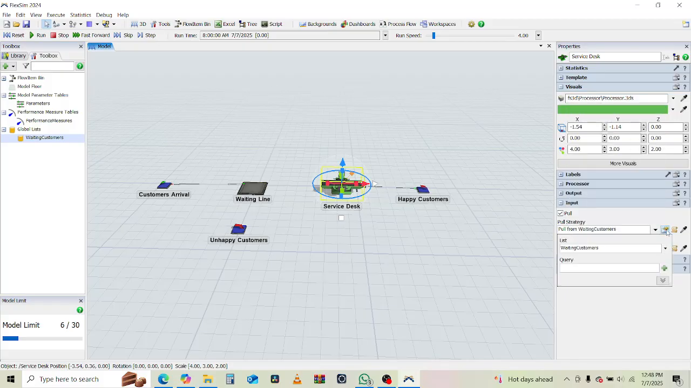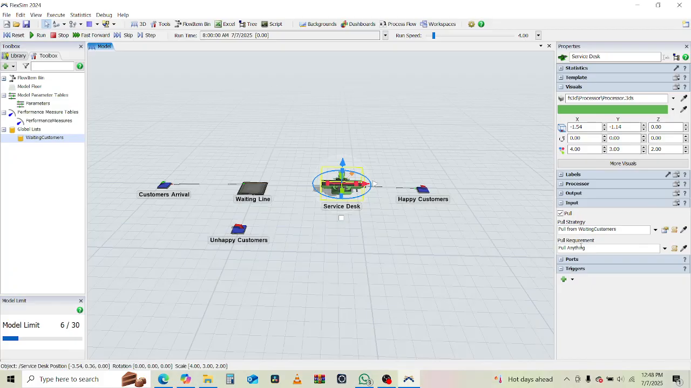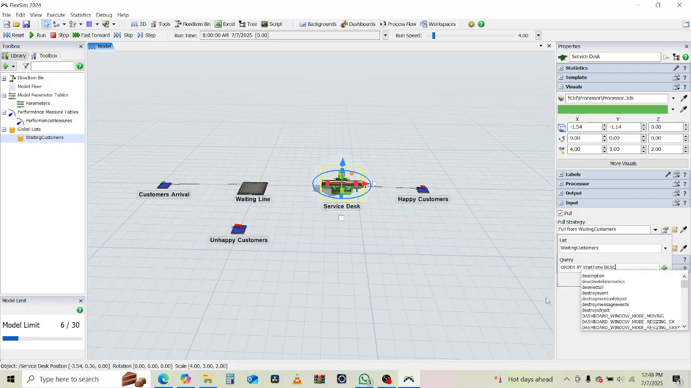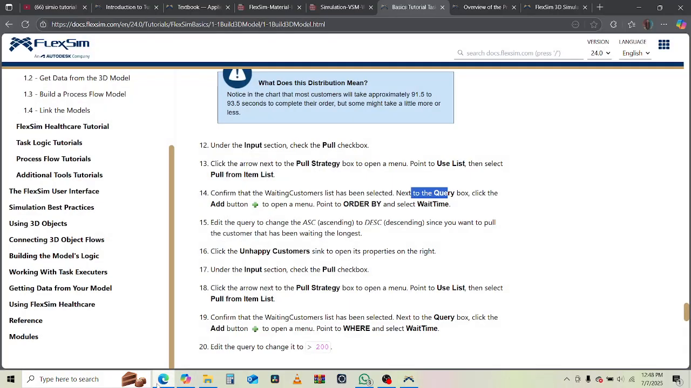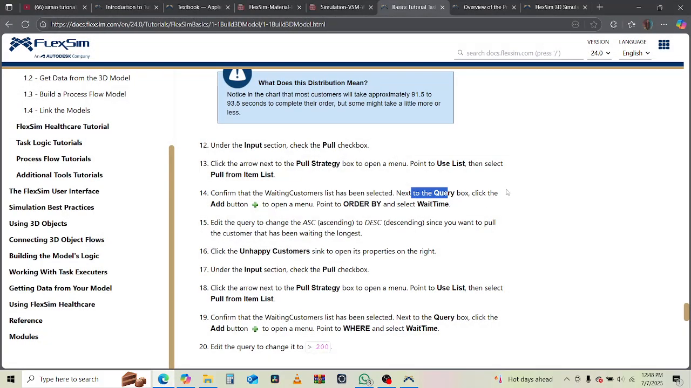Okay, let's go back there again. Okay, here is the query blocks. We need to click on the plus, order by wait time. It says ascending. Edit the query to change the ascending to descending since you want to pull the customers that have the longest waiting time. Here ASC is for ascending and DESC is for descending, I guess. So we are using descending because we want the customers with the longest waiting time first.